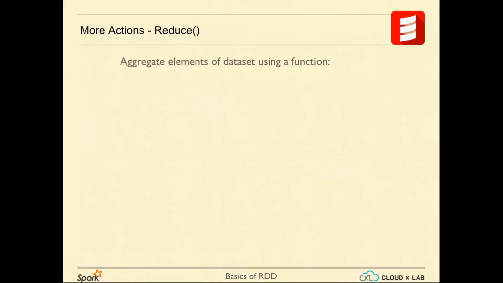A question from Alok. Can max be distributed just like count? Very good question, and you will learn that in this particular idea. Max can be distributed, and that's exactly where the reduce comes into play.